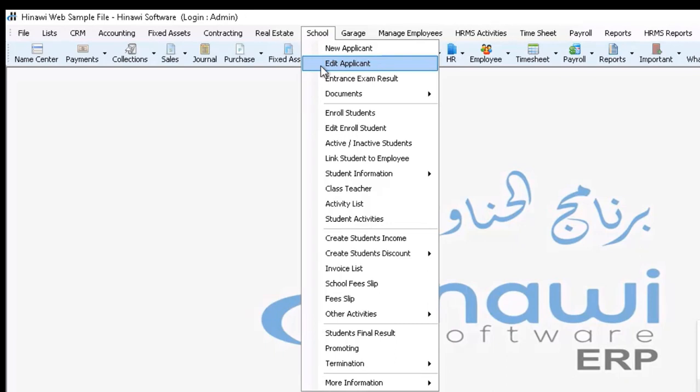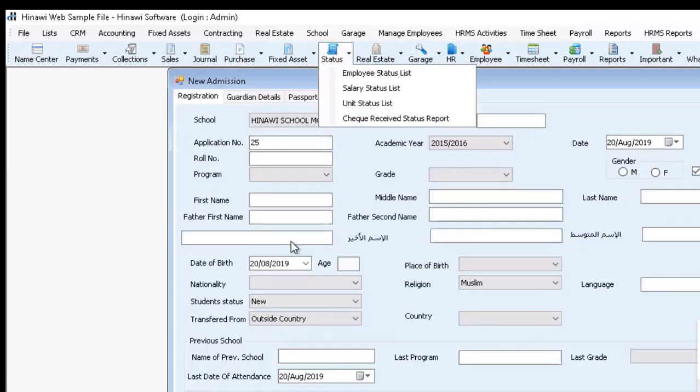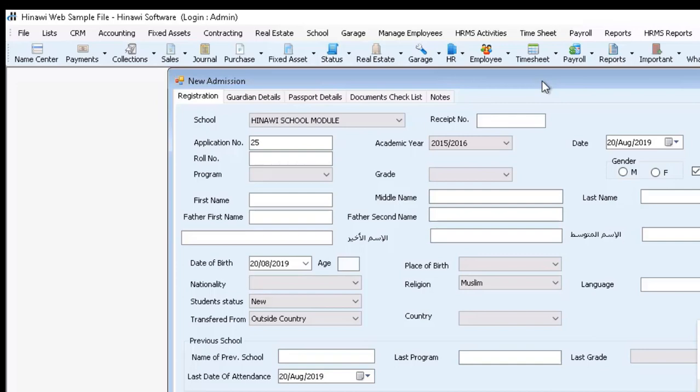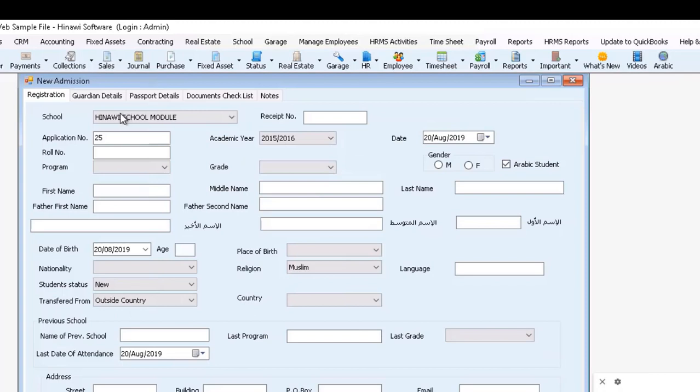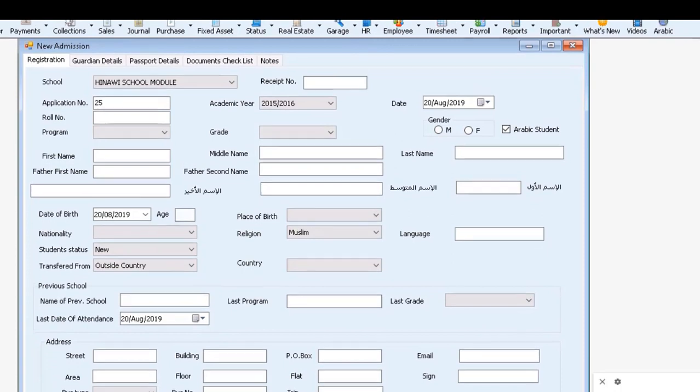Basically, let's click on the new applicant. This is the first one, which is new applicant, and it's the first displayed in the list. So as we can see here, notice how in this window, which is the new admission, we have so many different tabs. Among these tabs, the first one is the registration. This is where applicants get registered, the first place where they will be registered.